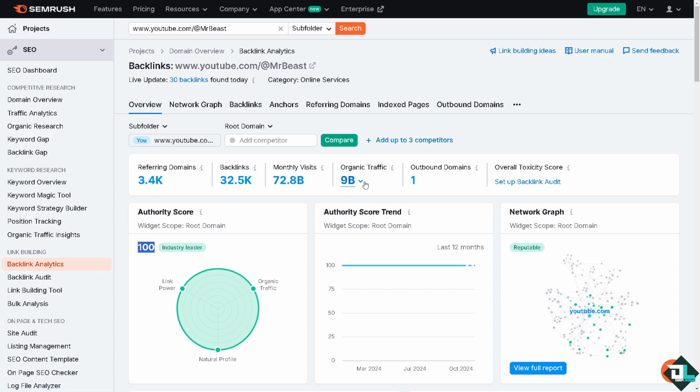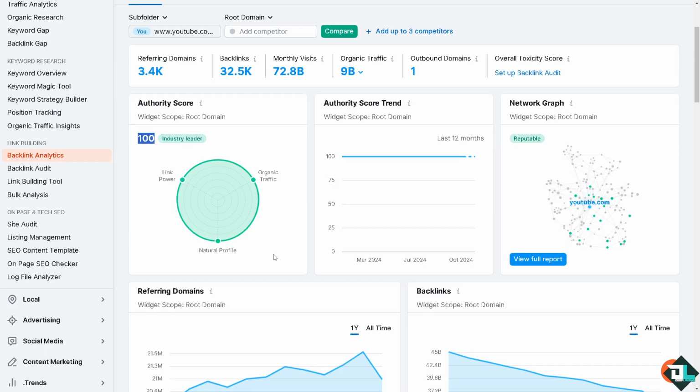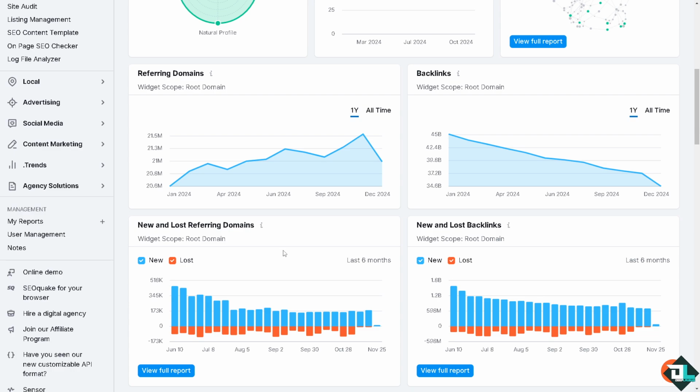Organic traffic is 9 billion. Outbound to message 1. Overall toxicity score is just here. You can also go for the network graph, backlinks, anchors, and referring domains. Again, if you want to know more about all of these, check our backlink analytics and backlink audit in our YouTube channel, because I'm not going to dive deep into that, but I'm just showing you what you can do to outperform Mr. Beast using Semrush for your YouTube channel.